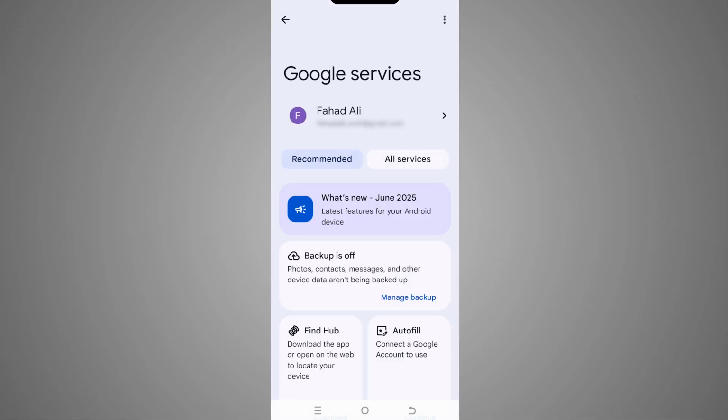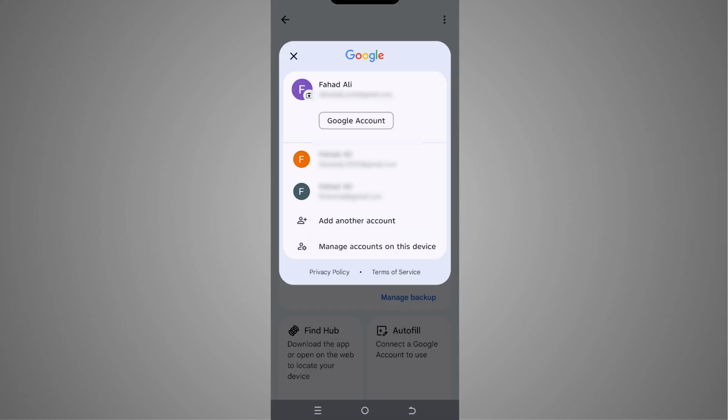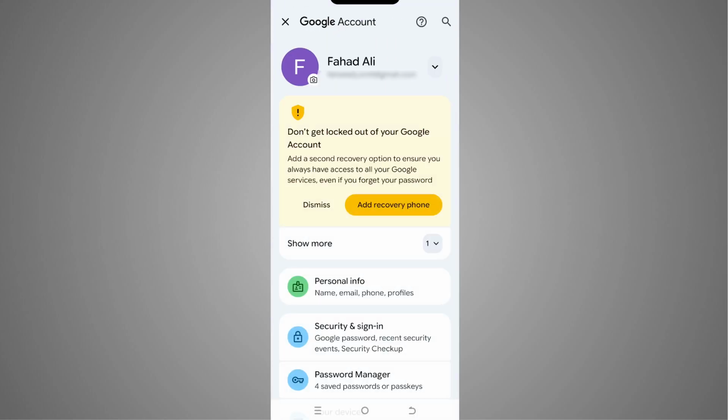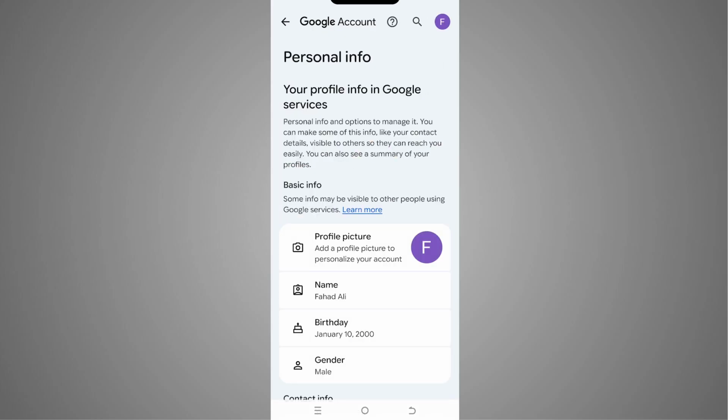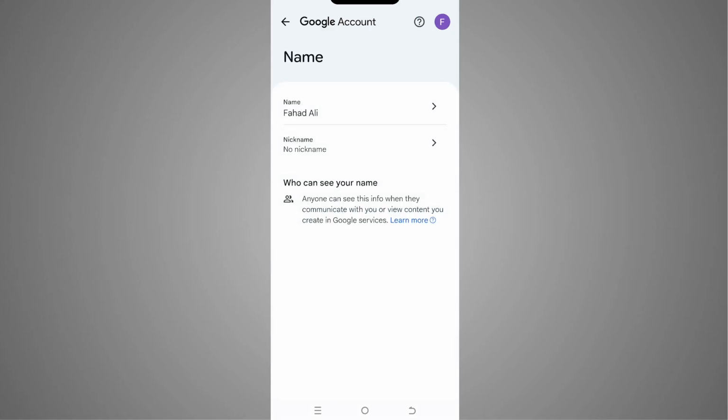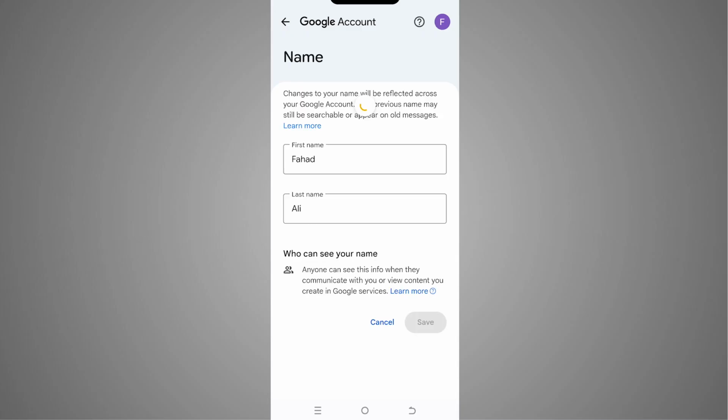All right, so in Google services, we have to tap on our Gmail account. And now we have to tap on Google account here. And here you can see the option of personal info. So you have to tap on that. In the personal info, we have to tap on the name here. Since we wanted to update our Gmail name, now we can simply tap on the name here. And from here, I can actually update my Gmail name.